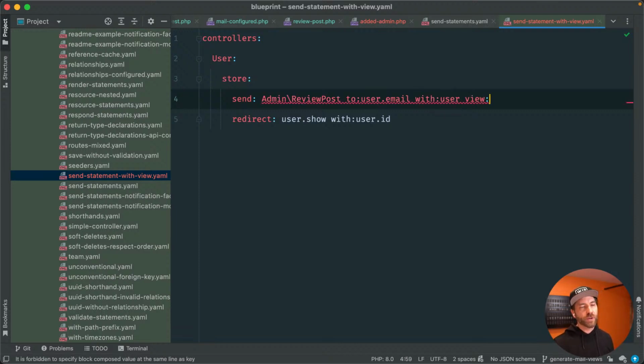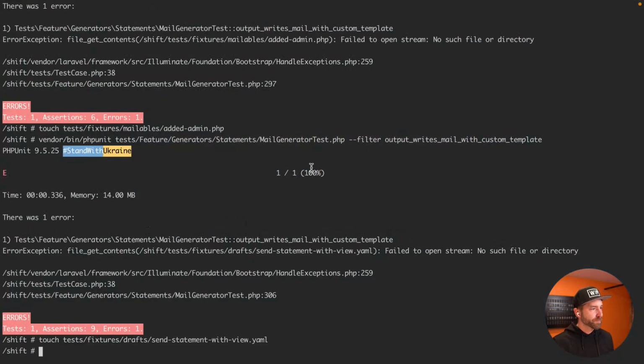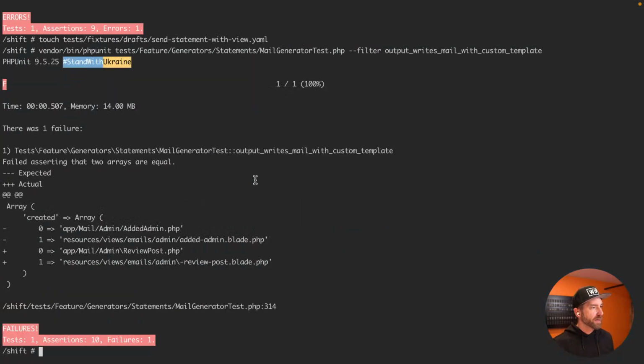And then here we would say view. And here we would say emails.admin. Emails.admin.added. Yeah, let's call it added. That's much better, because that's actually custom. All right. Again, let's see this explode.